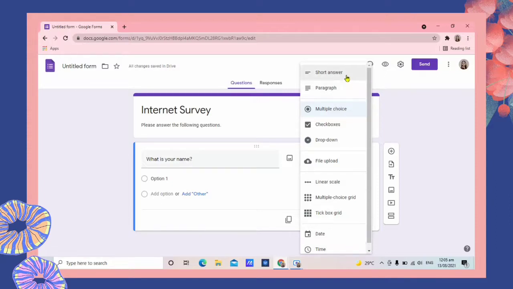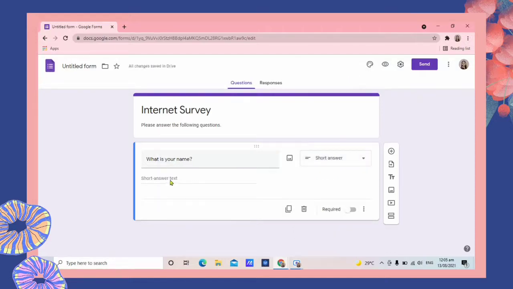Alright, so in the first question, I'm going to select short answer, so the recipients can write their names in the blank. Now I'm going to click the required here just to make this question mandatory. Okay. Now we also have here other buttons like duplicate if you want to duplicate the question, or you can delete this question. So click delete.